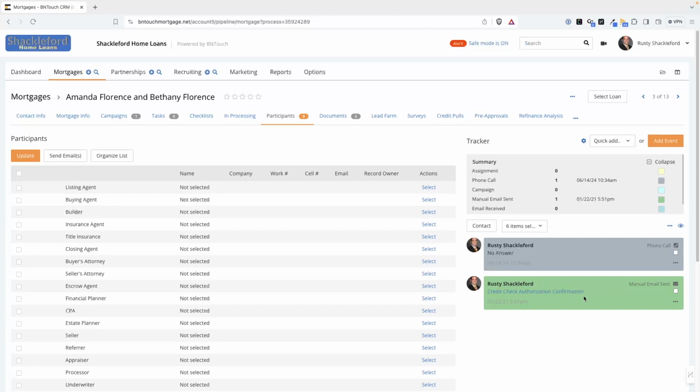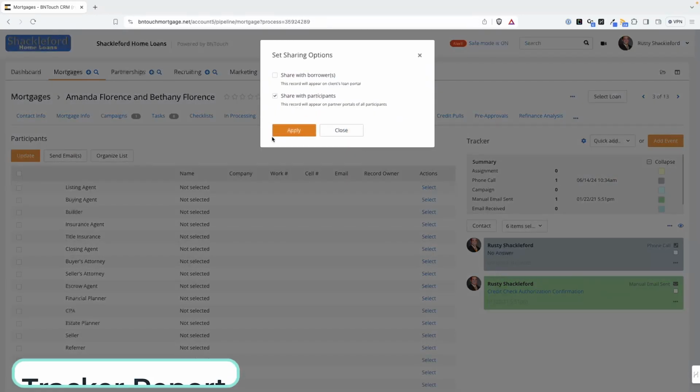The ellipsis icon in the lower right corner of a tracked event will allow you to share that event with clients or partners, notify them via portal sites, or send a push notification to them in the Mortgage Circles mobile app. These sharing options will be saved when you click the Apply Sharing Options button below.